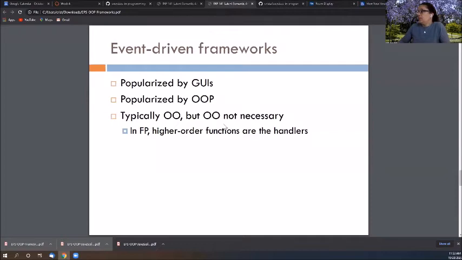Event-driven frameworks were popularized by GUIs because GUIs are naturally asynchronous. You need to define what code you want to run when there's a mouse movement, mouse click, or keyboard type. All those GUI events are naturally asynchronous. So it's a good way to express this event-driven framework for GUIs, saying, let me register my handler with you, the framework. When the user clicks the mouse, here's what you should call on me.